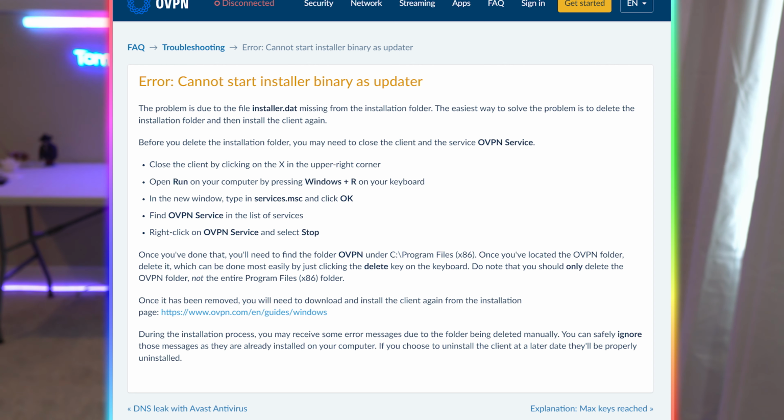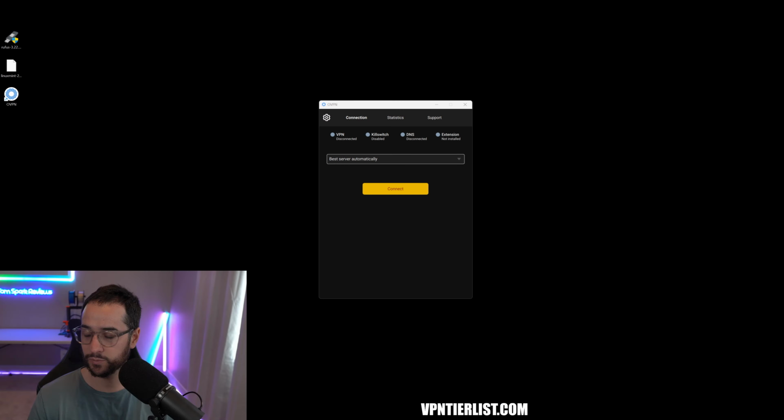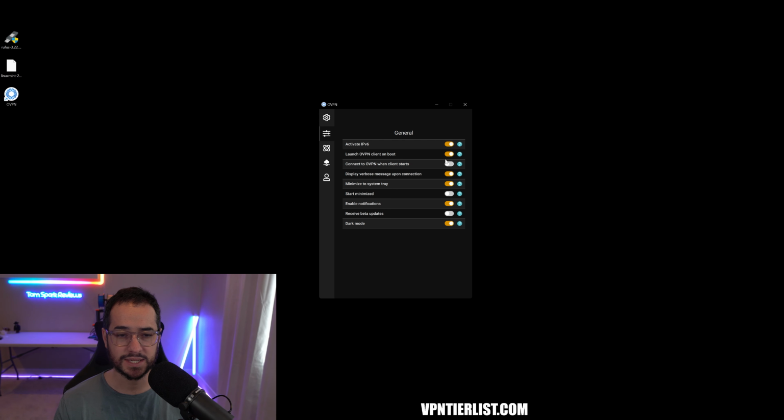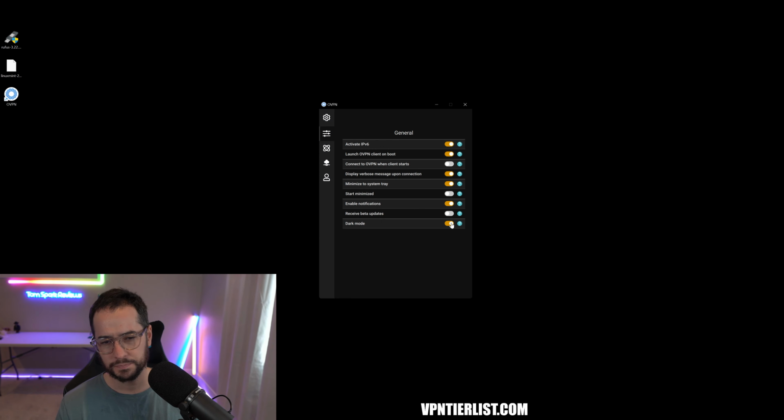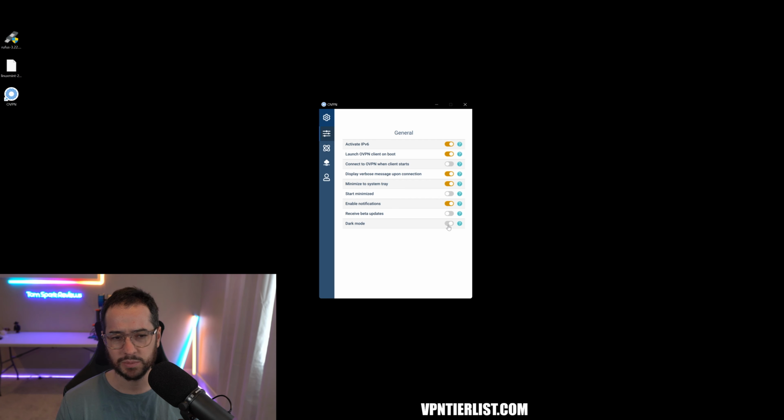I did delete that file and lo and behold, it now works. So at least we got it working. So there we go. That said, the client does seem to have received some kind of uplift, I think. It now has dark mode, which is nice, although the light mode, I think, might look a little bit better.